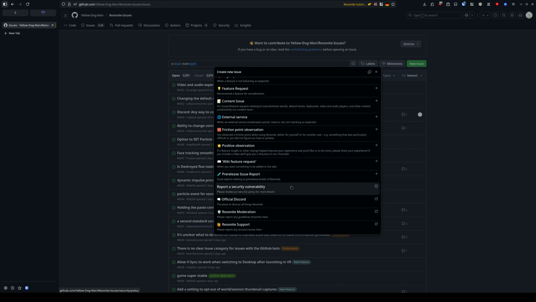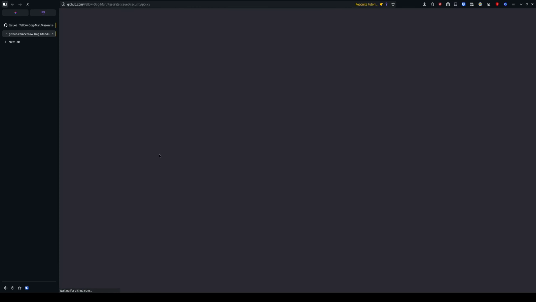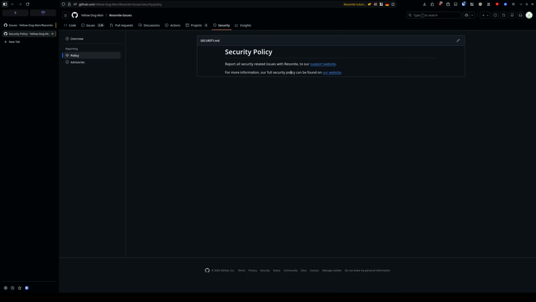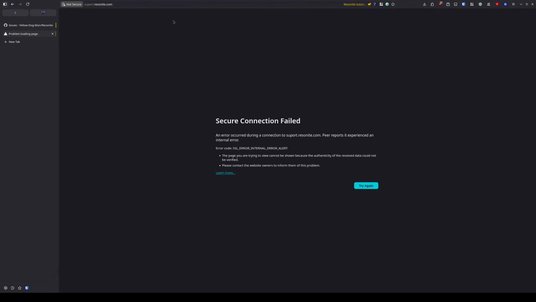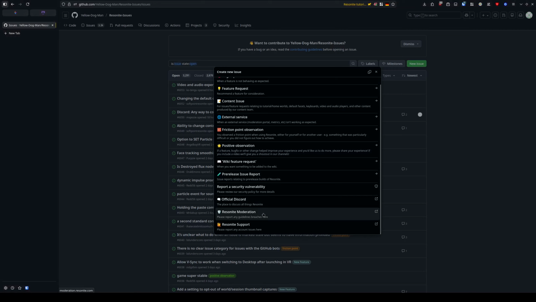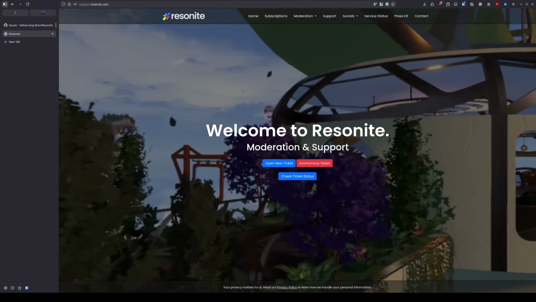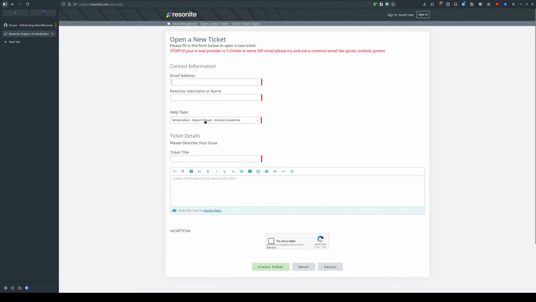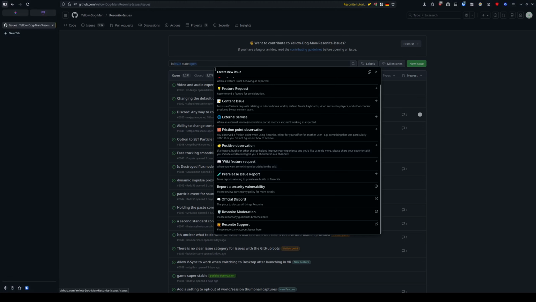If you are a security researcher or notice something that doesn't sit quite right with the security, just click on there. You can see the security policy, and it tells you to head to the support website. Of course, it doesn't load on my end anymore. It's embarrassing. But for instance, if we go on support.resonite.com, open a new ticket, and select report a security issue right there. You can just describe your security issue there, and we'll be sure to handle it as fast as possible. Not sure why the other website didn't work.